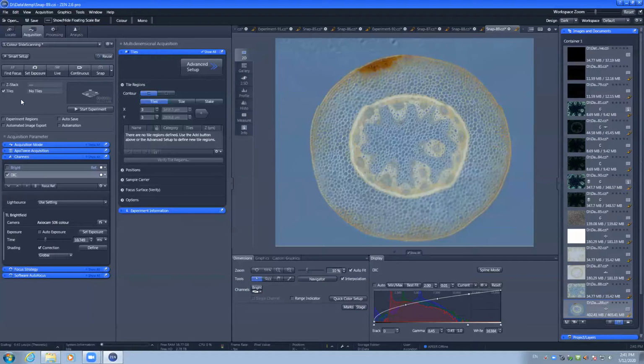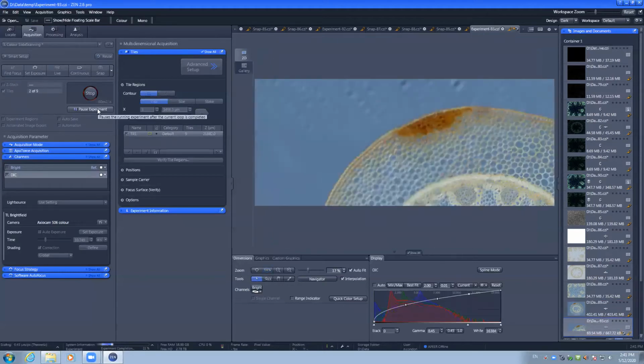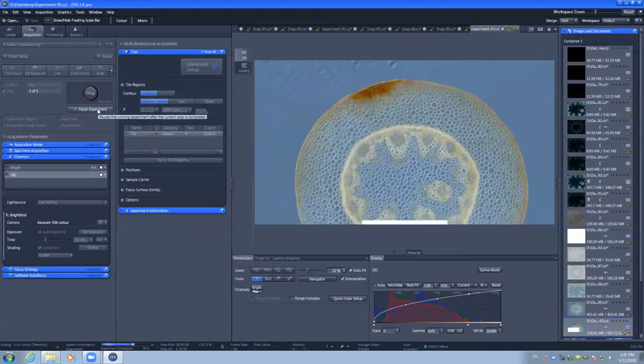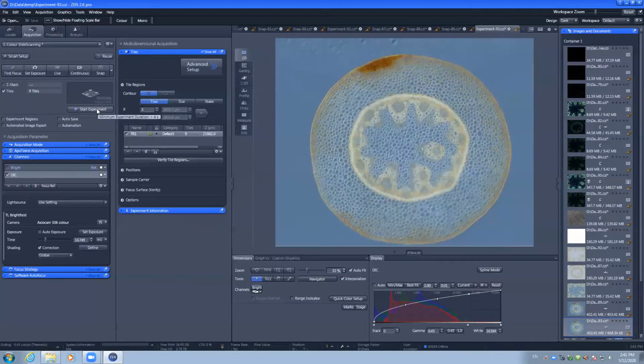And we can also perform more traditional tiling using the tiling wizard. I can add these 3x3, start our experiment, and capture our whole section.